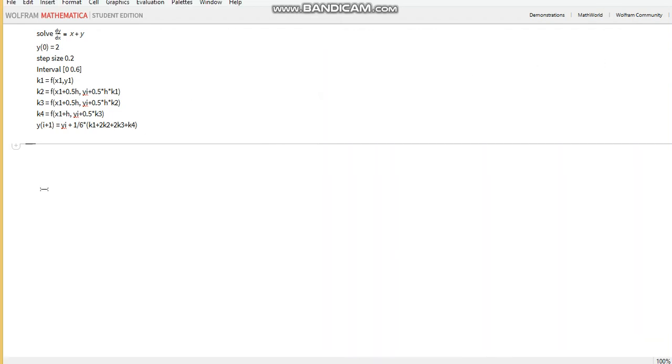Hello, I'm going to be discussing the Runge-Kutta method using Mathematica. I'll assume the theoretical knowledge is in order as always, and what I'm going to do is try to approximate the solution to this differential equation. It's a normal ODE with these initial equations, step size 0.2 within this interval.